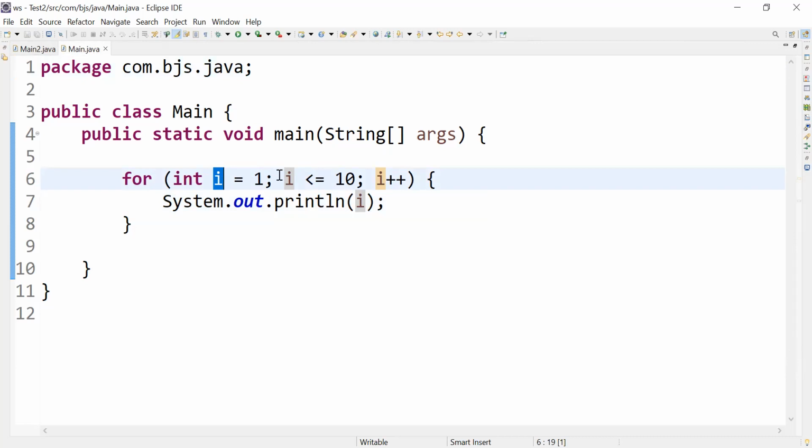In the condition, what I'm telling is i less than or equal to 10. What is the i value now? Tell me. The i value is 1. Look at i here. I'm telling that whatever the i value is, is it less than or equal to 10? I'm asking, so tell me, what is the i value? 1 means, is 1 less than or equal to 10?